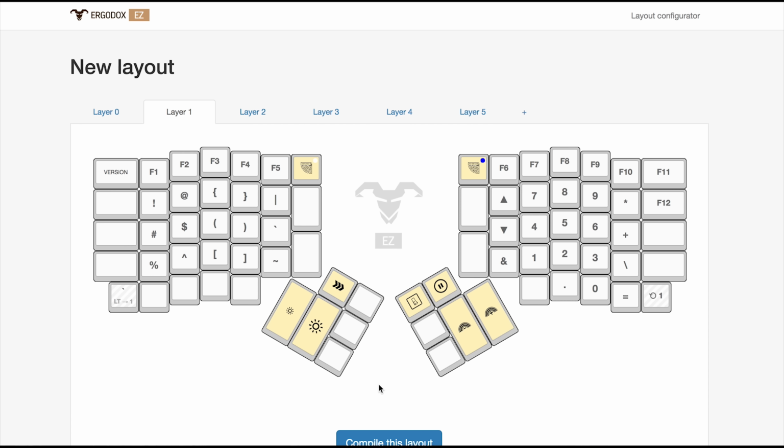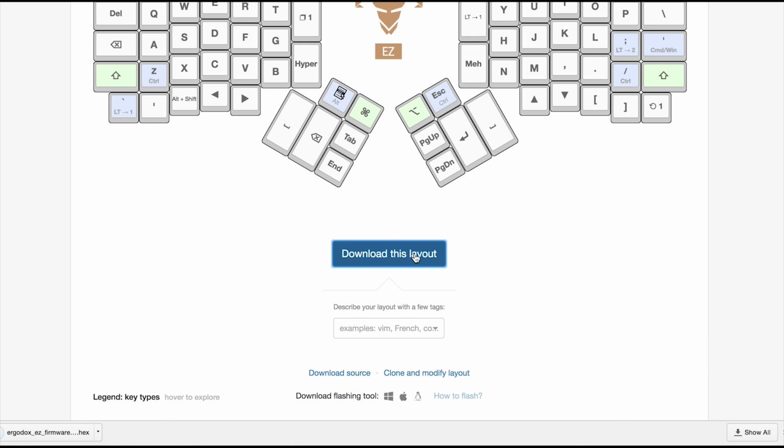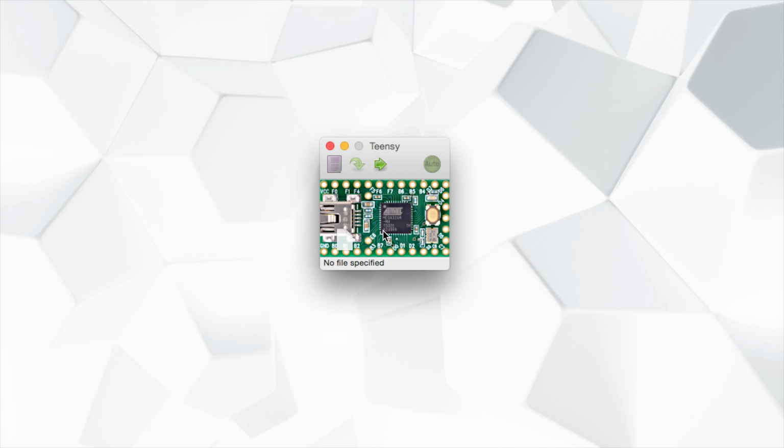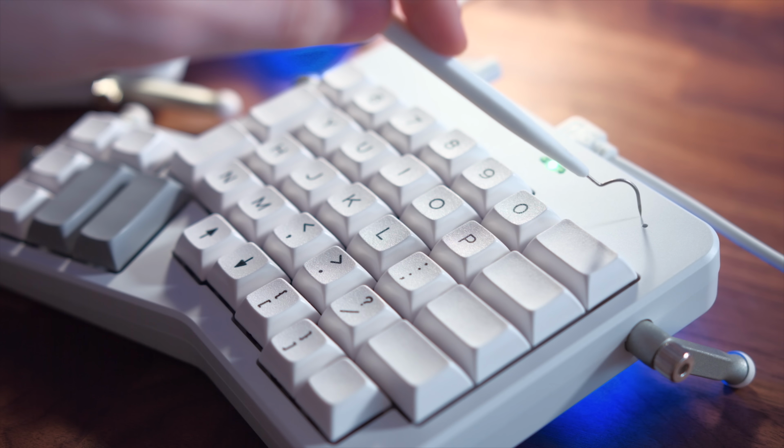So once you're done making your layers, all you have to do is compile the layout and download their Teensy flashing tool. Then just drag your new layout into the program. Then you have to use something like a tiny paperclip or something to reset the keyboard itself.